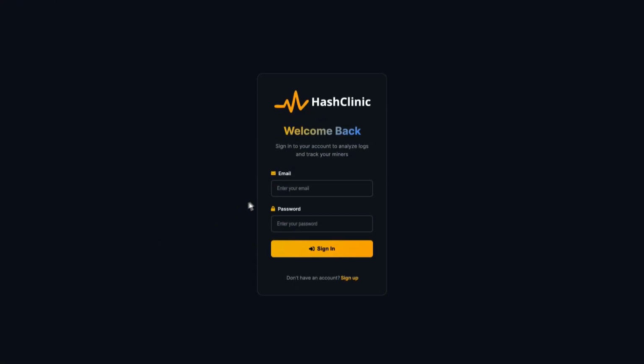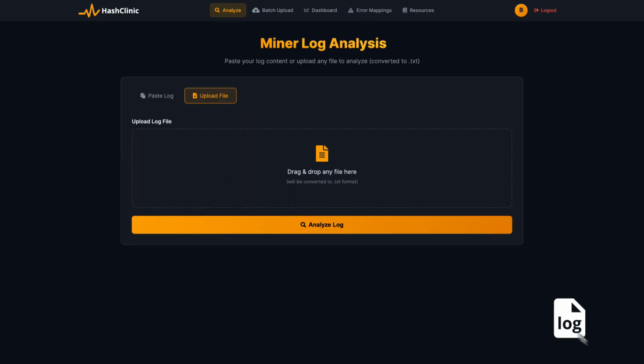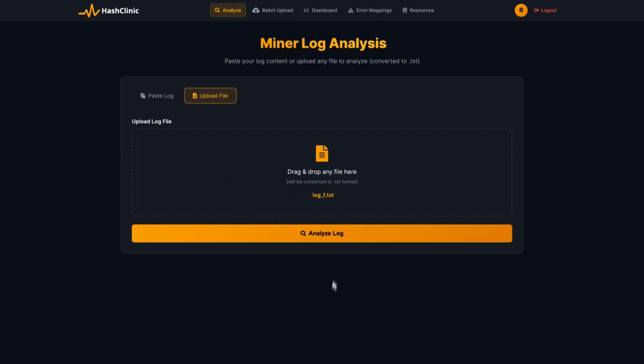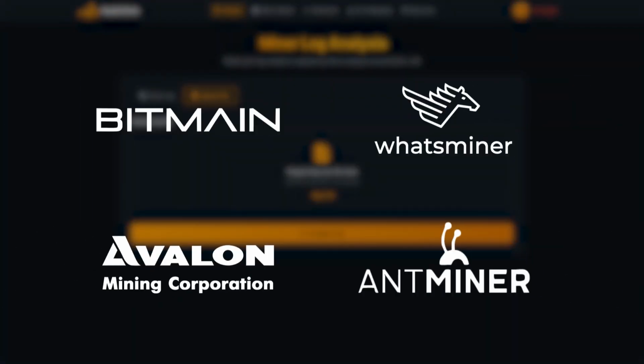Today, HashClinic is a web app that takes raw log files from your miners and turns them into plain language guidance and a simple repair path. Here is how it works from an operator's perspective. Step 1. You visit the site and upload a log file from a miner that is acting up. This can be from Bitmain, WhatsMiner, Avalon, or other supported models.